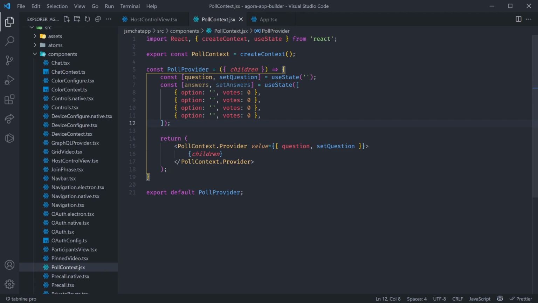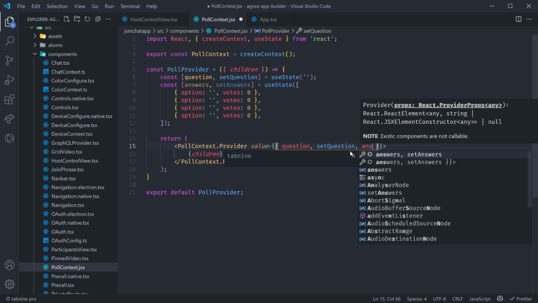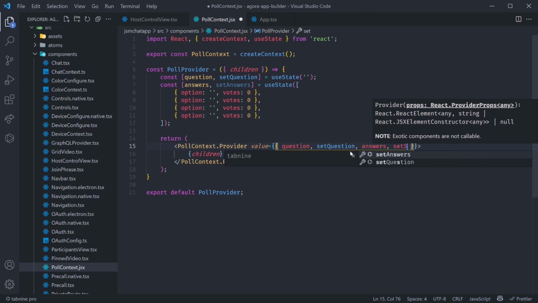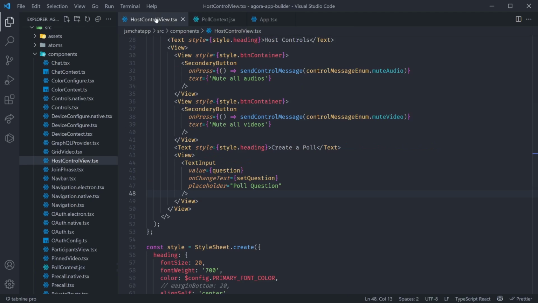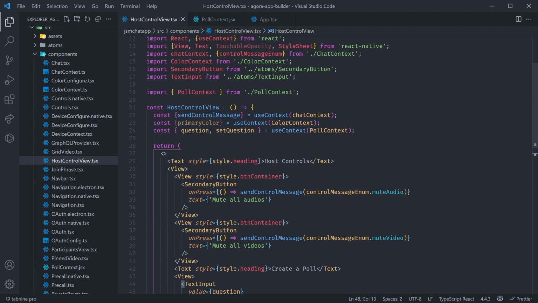Now you already know the drill. We want to pass those values to our poll context provider value. So inside of here, I'm gonna say answers as well as the set answers. Just by doing that, we can now use this state inside of our host control view. So at the top, just alongside questions and set questions, we can just import answers and set answers as well.